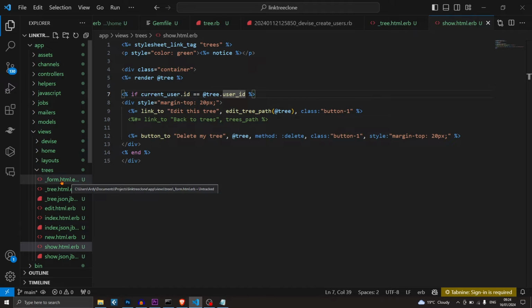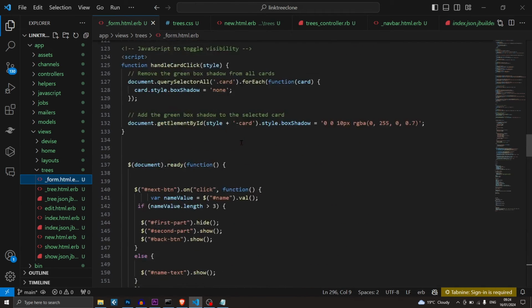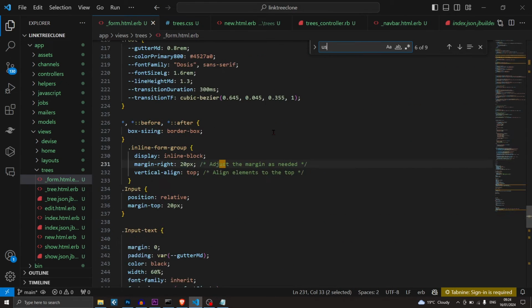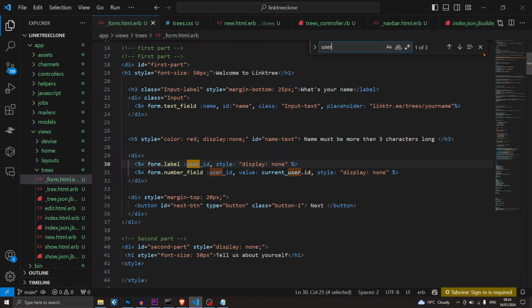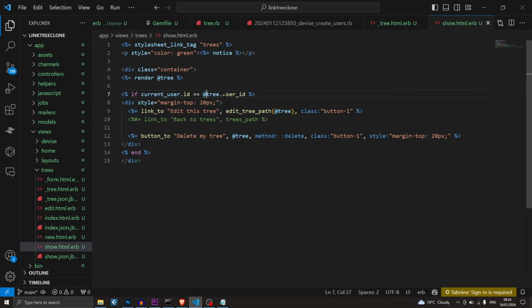Now you won't actually have the tree.userid filled, so I'm going to show you how to do that now. So you need to go to trees, form, and then what you need to do, I'm just going to scroll up to wherever it is. I'm going to find it, user_id, there we go. And here is the input field where the user ID is. What you need to do is add value current user.id. That way, this will automatically be filled, and then you can match the @tree.userid against your current ID to see if it works.